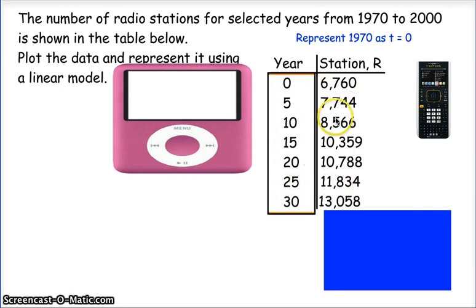You could also technically change your number of stations, move the decimal point, and put this in as 6.76 and 7.744. Really, you're going to be typing just as many numbers, though. So typing it in thousands versus typing it in terms of being in thousands, either way would be just fine.